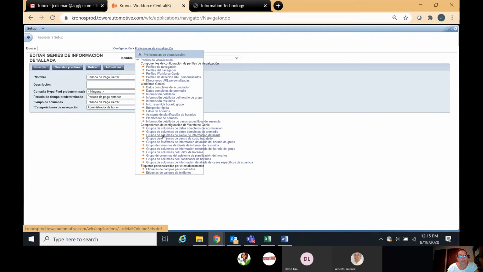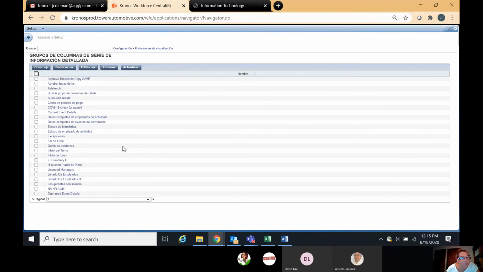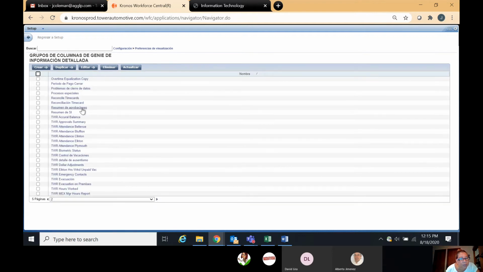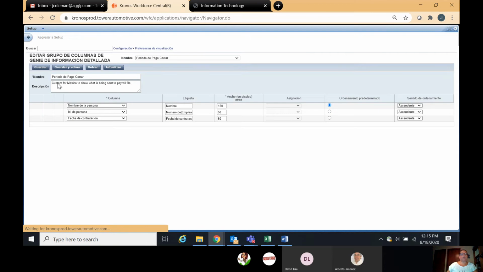It's hard for me to tell. I think this is it. It must be it because it's taking a second to come through. This one right here is a pretty big genie, but it takes a minute for them to come through. Okay, so here's all the specific genies, and I'm going to find pay period close, which is here. And I'm just going to edit it. So I'm going to click on it.